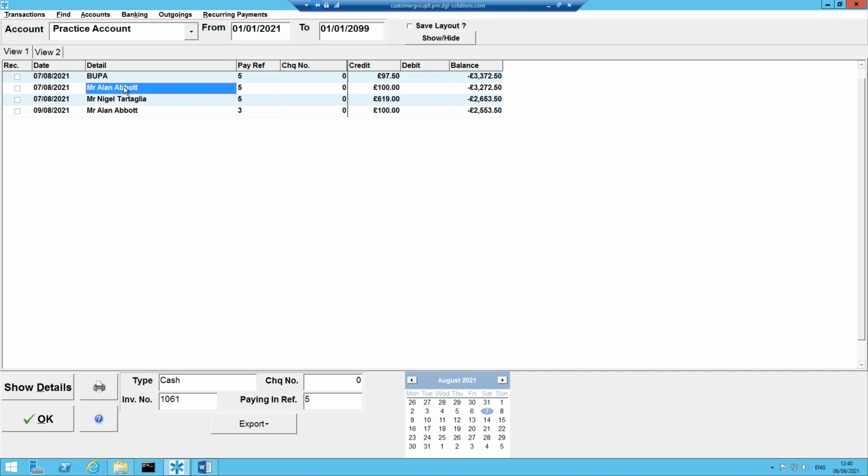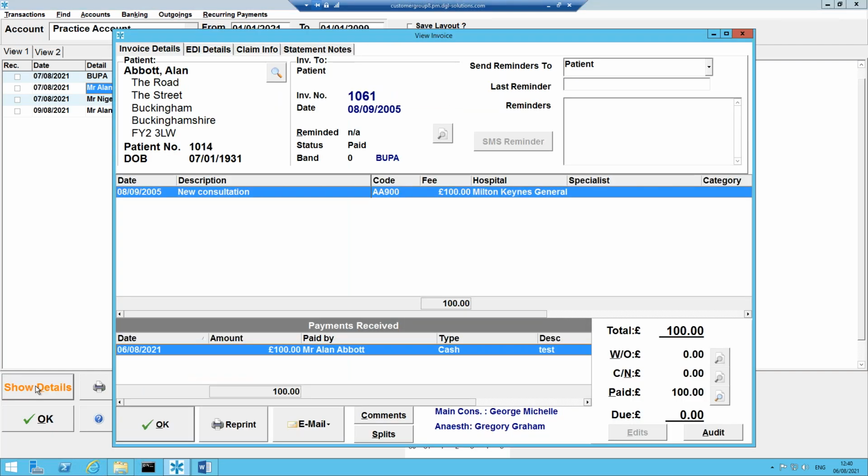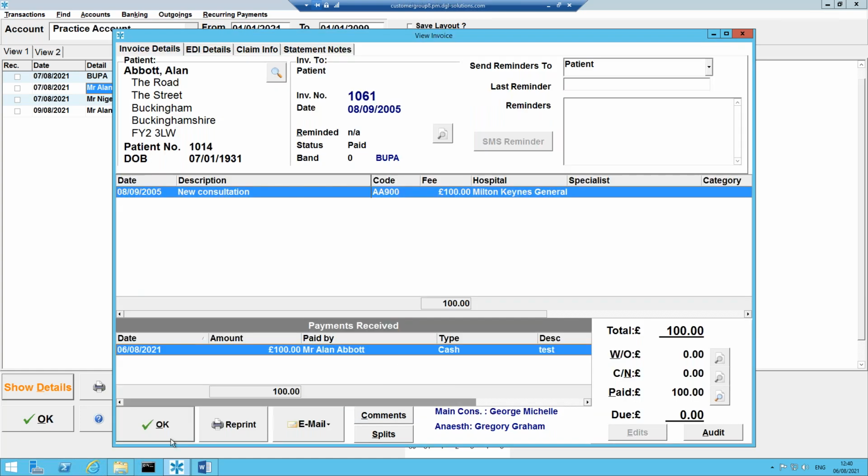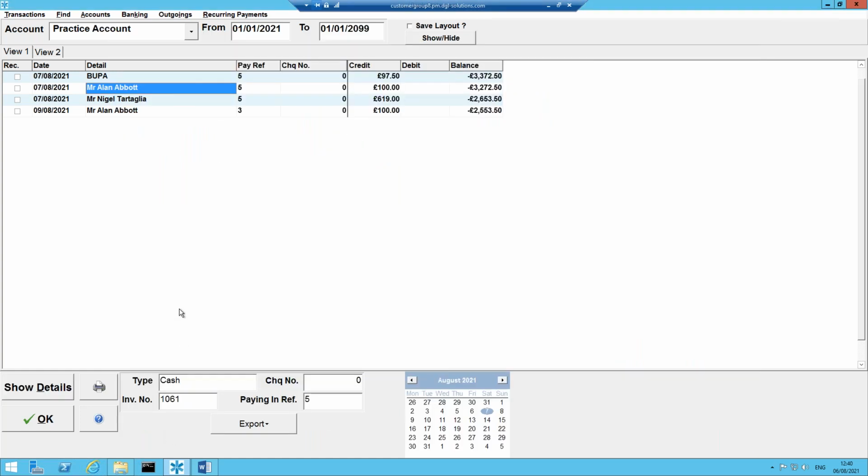If you click on one of the payments and click on show details, it will take you into the relevant invoice screen or relevant payment screen it relates to. So we can see here this is related to this invoice number, the paid was down here, and things like that will all show in there for you.